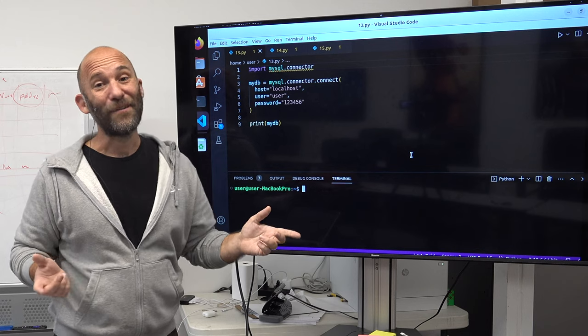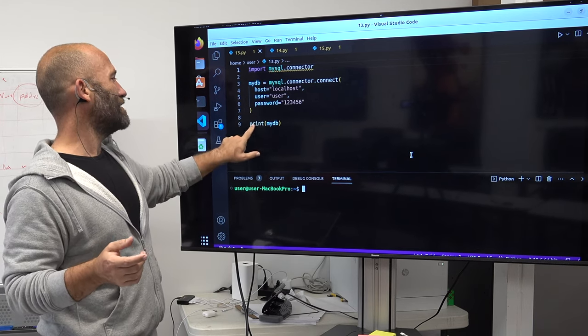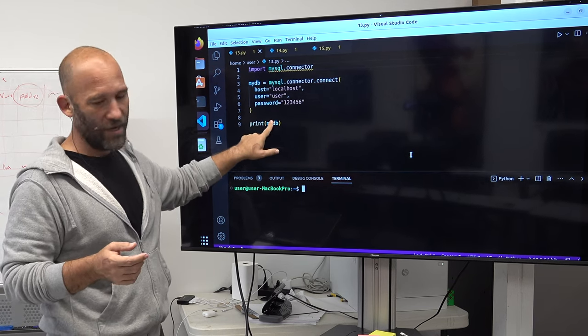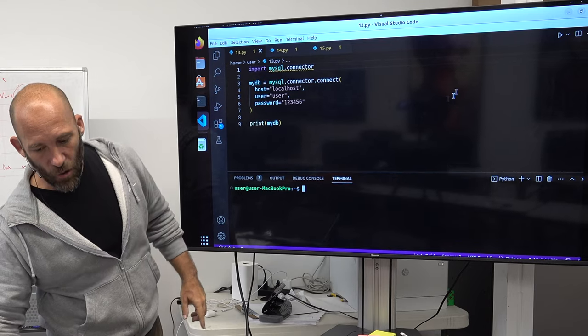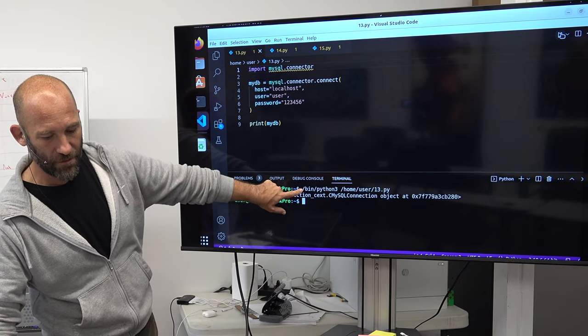You type in your password, right? Then we close that. Then here we're simply going to print MyDB. So this is going to print the values of the object, and hopefully it works out properly. So I hit enter. Down here, we should get a result.